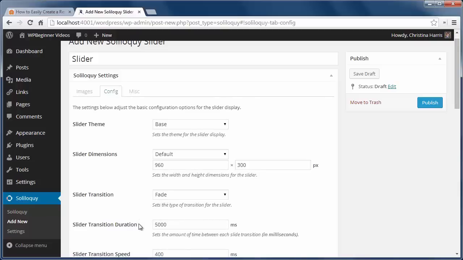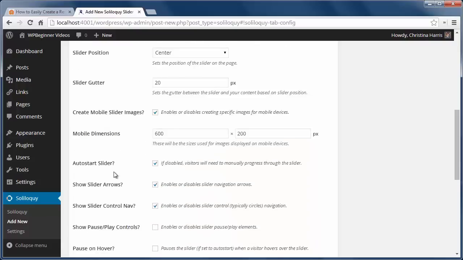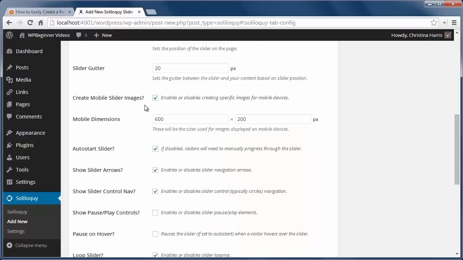We also have how long a slide is on the screen before switching. That's in milliseconds. We can choose the transition speed or how quickly it transitions to the next slide. We can also select the slider position for the page, center, left, right, or none. The slide gutter is the space between your slider and your content. Next, we have some mobile items like the mobile dimensions and if we want to create mobile slider images.